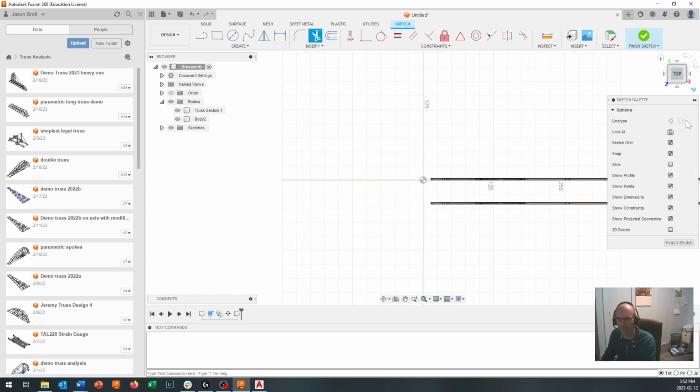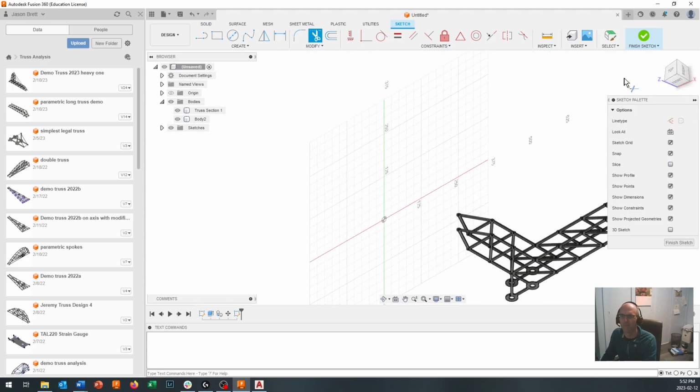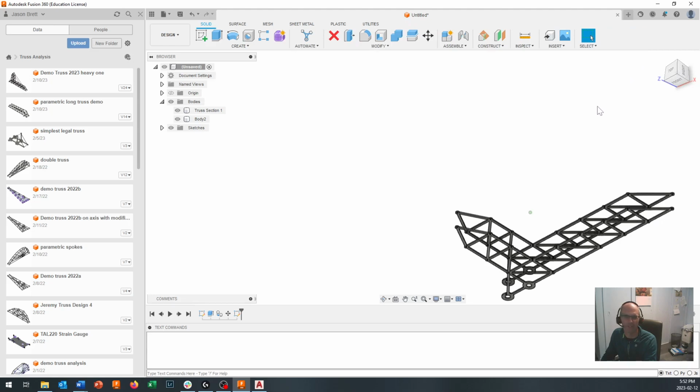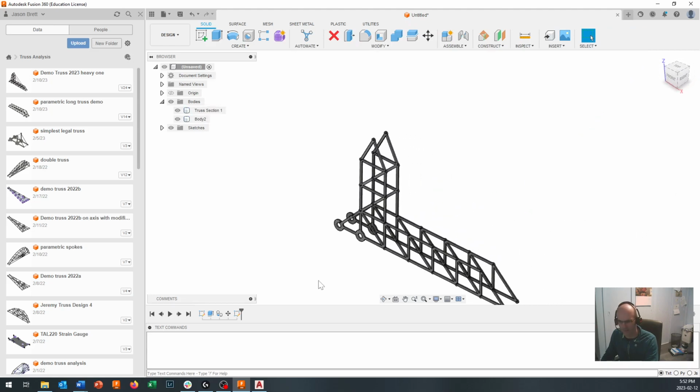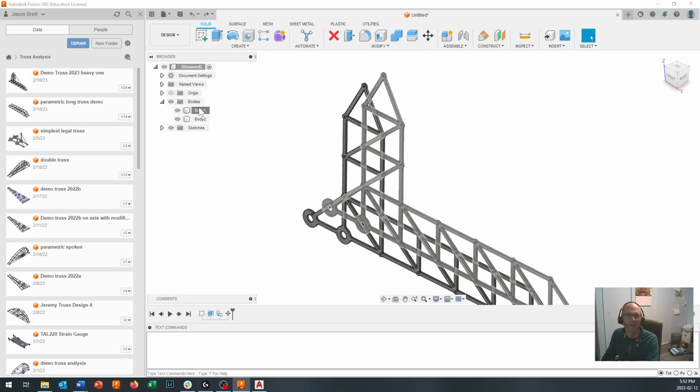Okay, something weird just went on there. If you ever end up in here, just click Finish Sketch and we're done. Control Z to get rid of all that. There we go. Redo is great if you go back too far. And now I can come on there. I'd whacked a key one too soon. Truss Section 2. Okay, so I've got two truss sections there.